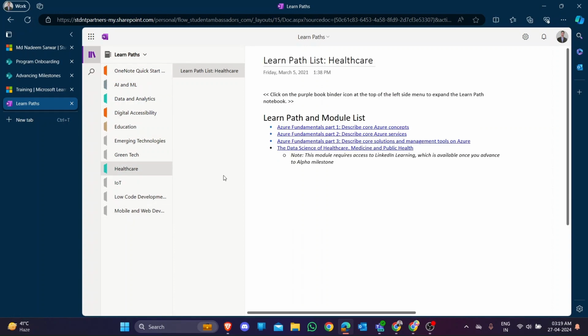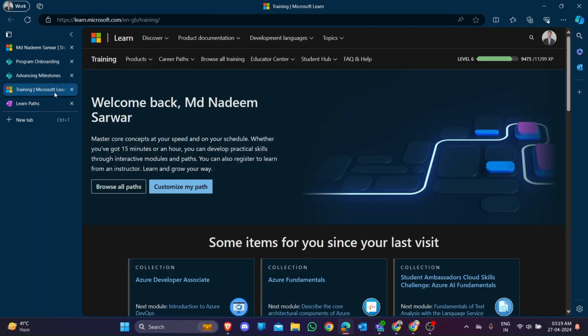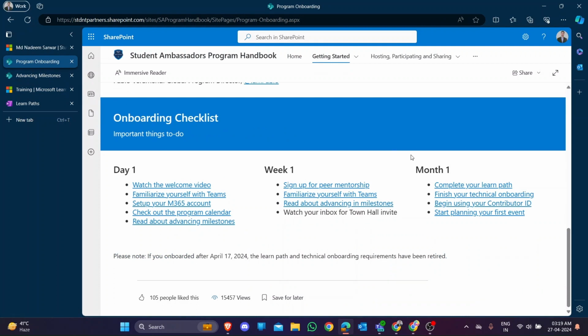Okay, right now there is no need to do these things. I'm coming back to the previous point. So this is the complete learning path, and you don't need to do this task. Then I'm coming to the second topic, finish your technical onboarding.